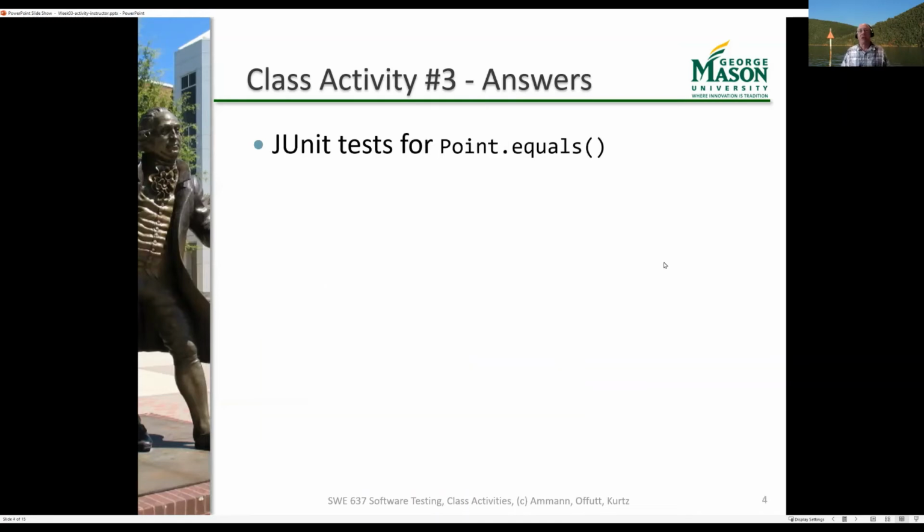All right, great. Let's go on to our next group. Next up, we're going to go to the Ravenclaws. Ravenclaws, what do you have? Let me stop sharing so that you can share yours. What do you have for point.equals unit tests? Do we have any Ravenclaws out there that want to share?